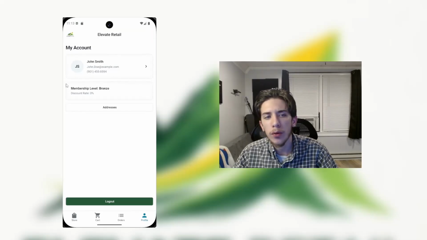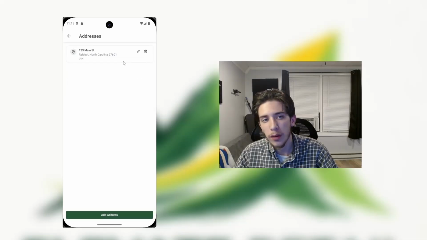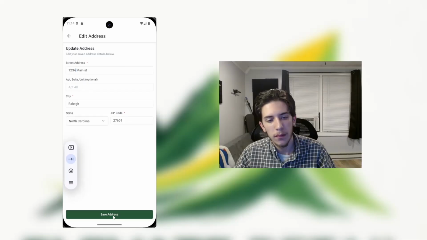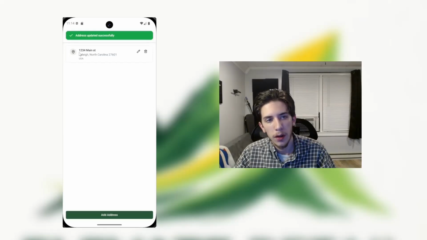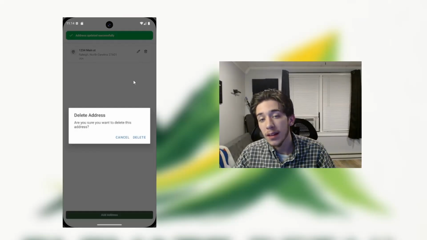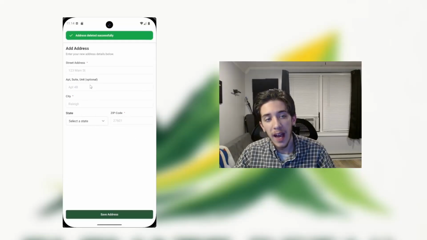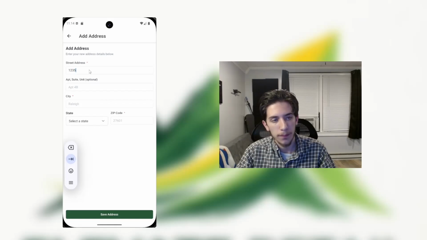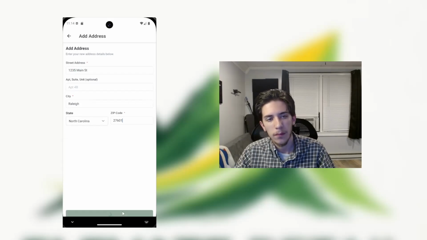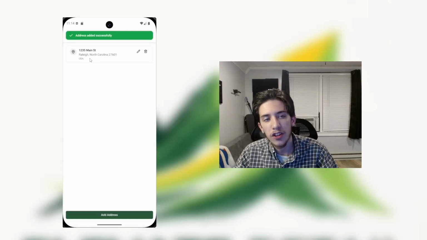We have a membership card that displays their level as well as their correlated discount rate. An address button which takes them to a list which displays their addresses. A user can edit their addresses from here like so, updated, as well as delete it. You can additionally add addresses like so, and it's displayed right here.